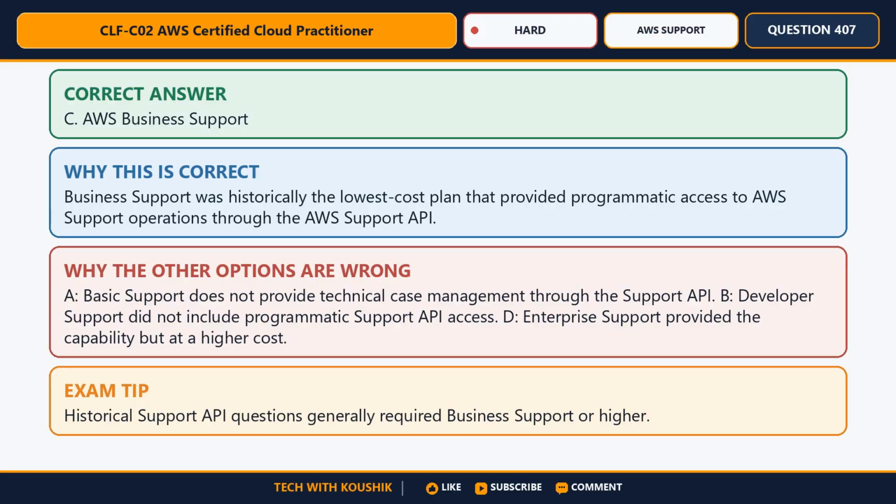The correct answer is C. AWS Business Support. Here is why. Business Support was historically the lowest cost plan that provided programmatic access to AWS support operations through the AWS Support API. Why are the other options not correct?